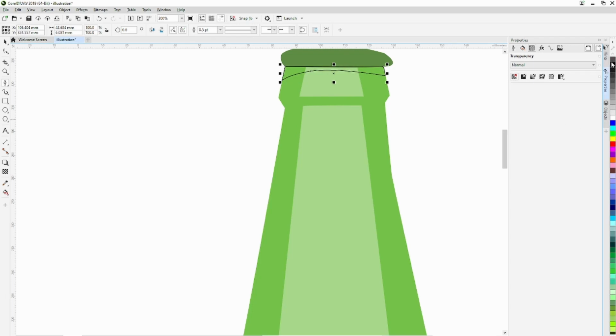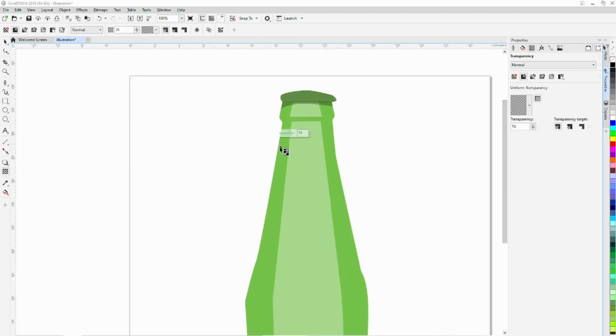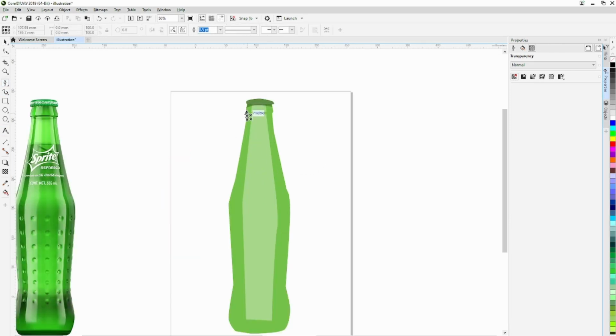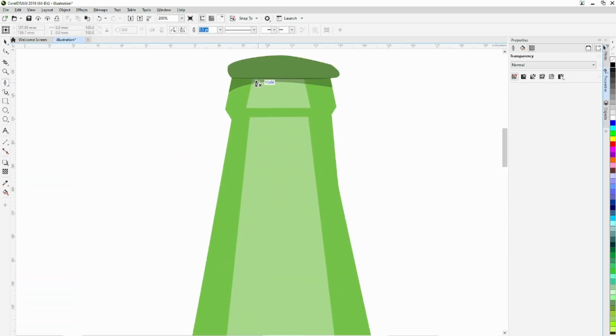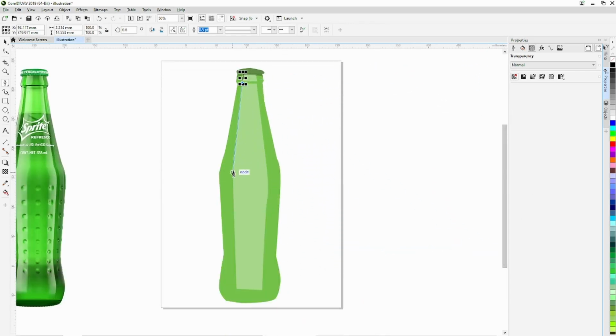Okay, so I want to fill with black and then start working on shadows. Okay, I have my first shadow. Now it may not be as realistic as the shadow that is on the bottle. Let me just try to follow the edge of this.